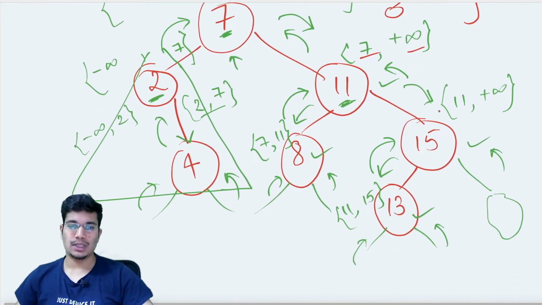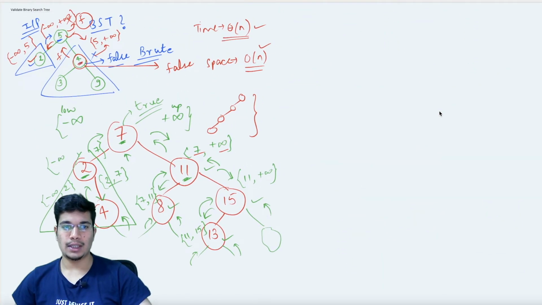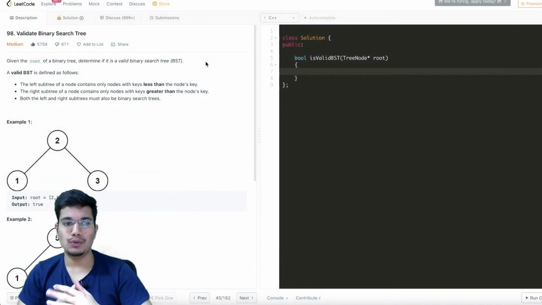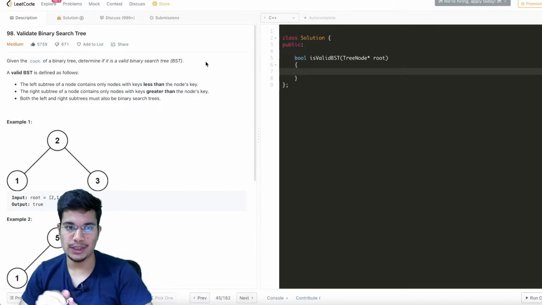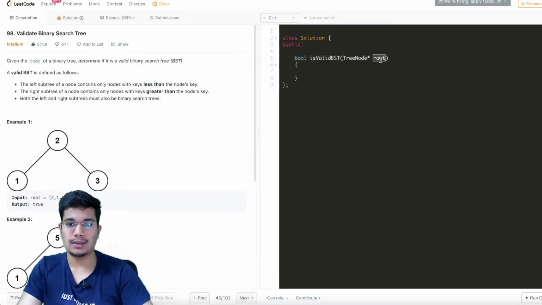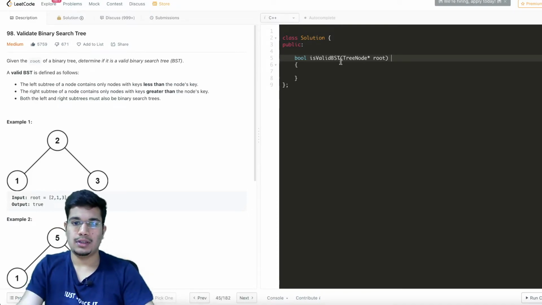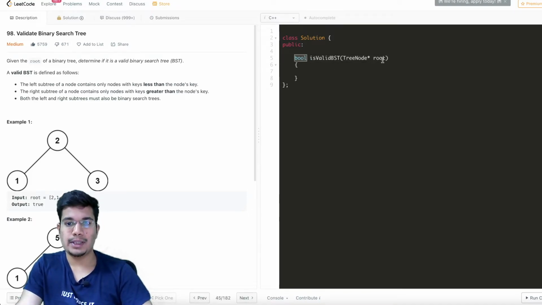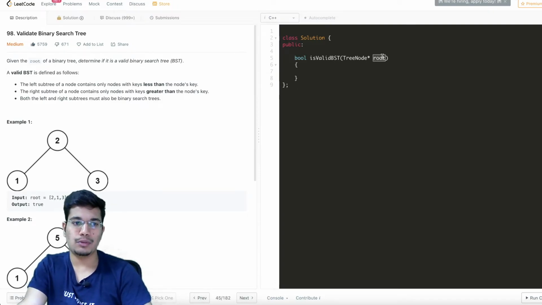So I hope you understood the solution. Let me quickly write its code so that I can explain it even better. Okay, so let's move on to the programming part for this particular question. And we have this function called isValidBST, which accepts the root node of my tree. The reason I'm saying tree is because it's not necessary that it's going to be a BST. It can be any normal binary tree. And it returns a boolean, which is either true or false, depending on whether that binary tree follows the property of a BST or not.